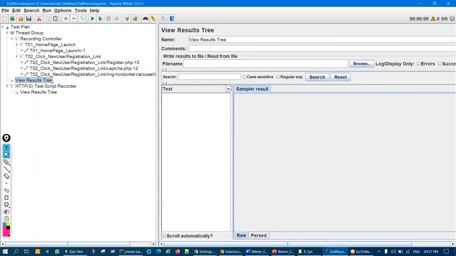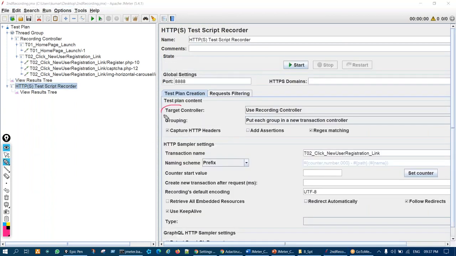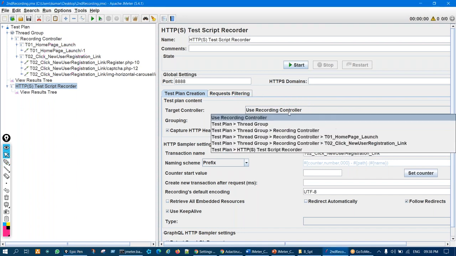So this is how recording will be done. And one thing here is the target controller, which is there in the HTTP(S) Test Script Recorder. By default we have the recording controller, which means inside that all the recordings will be kept. Okay, you can change the target controller. If you click here, you'll get so many drop-downs over here, right?